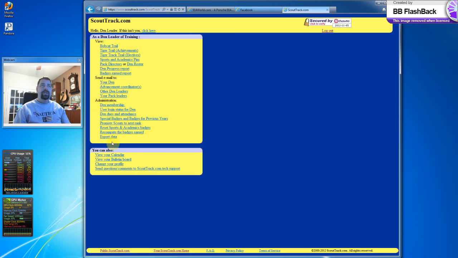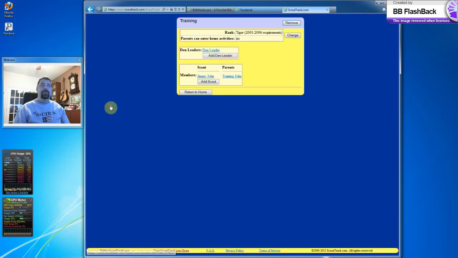Under administration, the largest one you can leverage is the den membership link here. If you click on that, it shows you who the den leader is, and again we've just got a generic den leader listed here. We've got the rank set. You don't want to modify any of these things. But if you've got a new scout that joins your den mid-year or at any point, you can go in here and add them directly if they're not on your list.